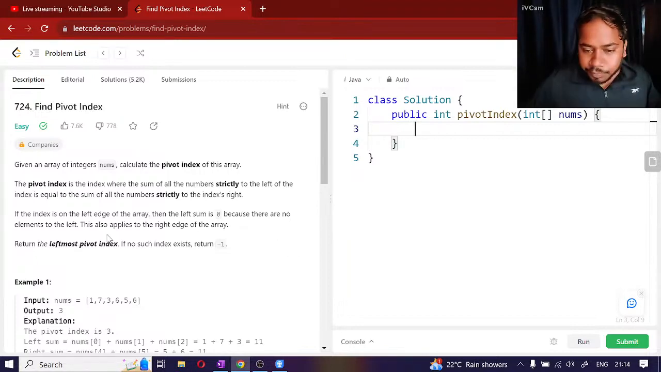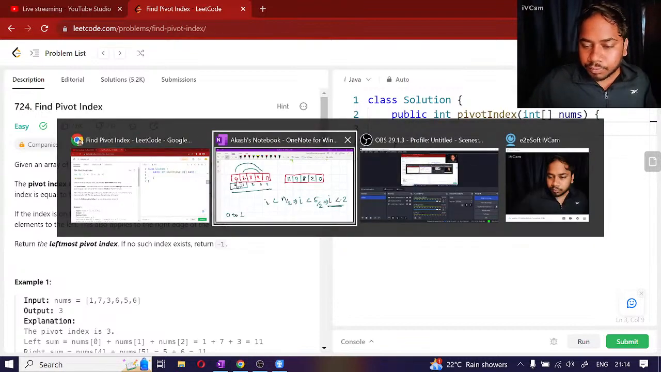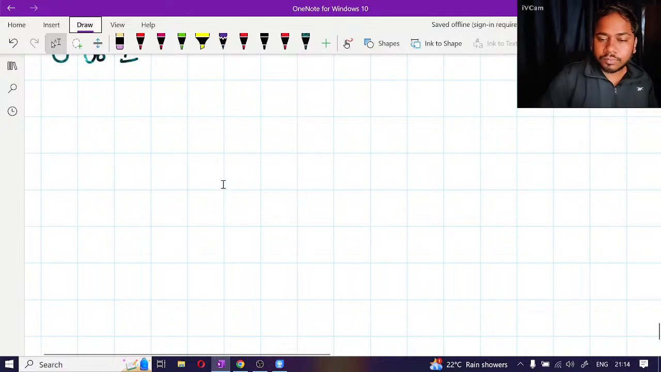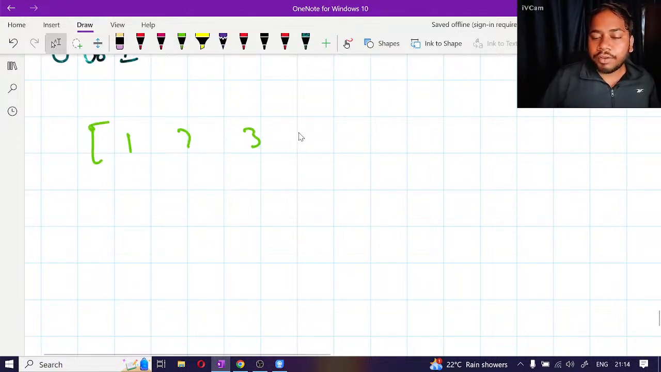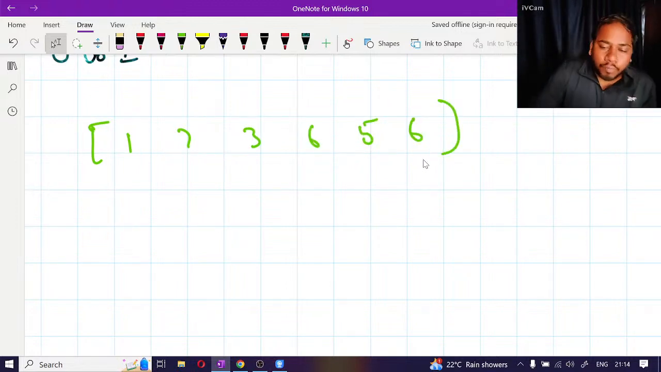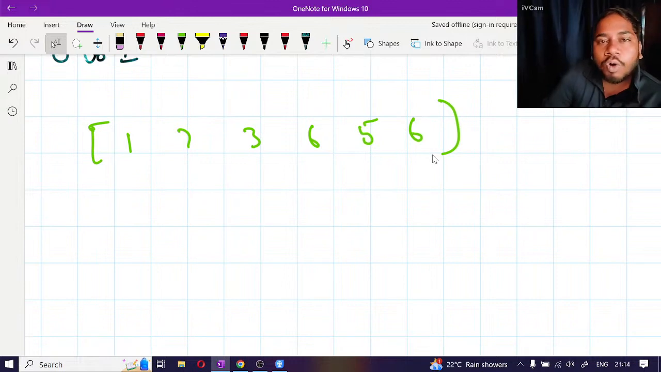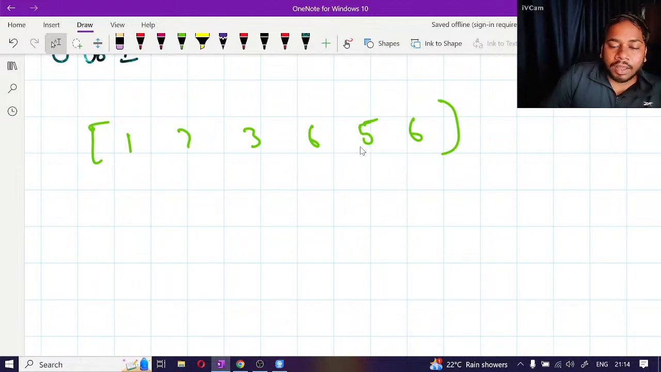Okay. So 173656. So we have one array, 173656. Which element is called the pivot index? That element will be called the pivot index.